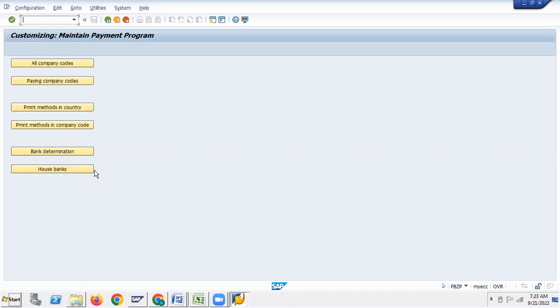Please read it one by one, point wise. All company codes, next. Point wise, you did not note all company codes. It's mandatory if we want to execute F110 for the company code, the APP payment run. Yeah, please go ahead.